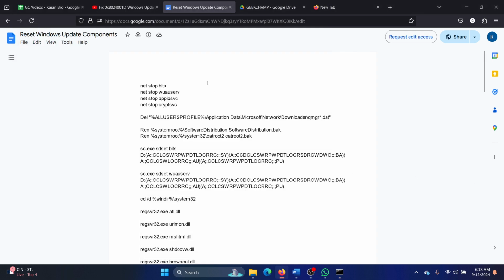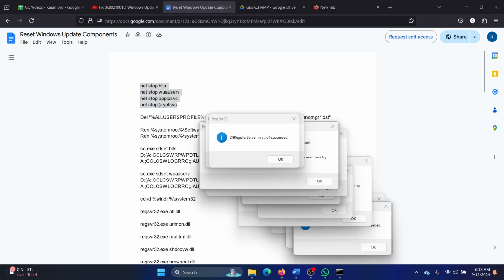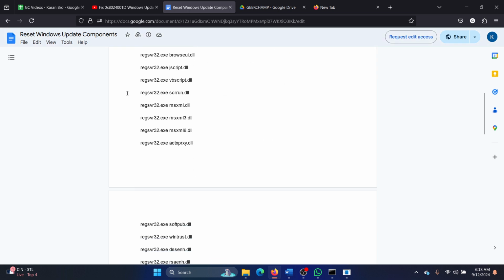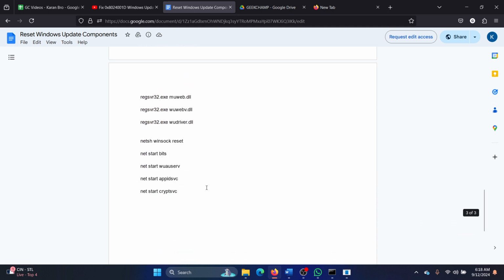I'll tell you what the script will do. It will stop the services associated with Windows updates. It will delete the Windows update profile. It will delete the contents of the SoftwareDistribution and catroot2 folders. It will re-register the DLLs, and then it will reset Winsock, and then it will restart the services associated with Windows updates.